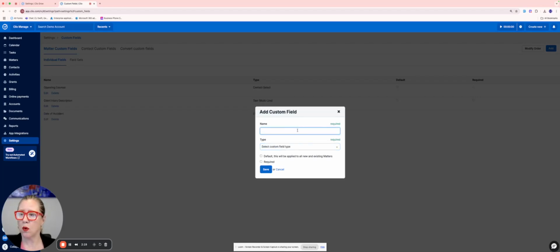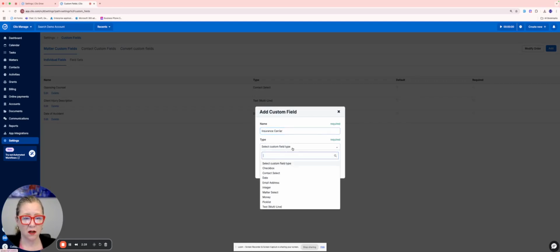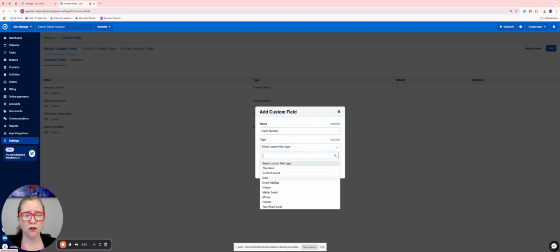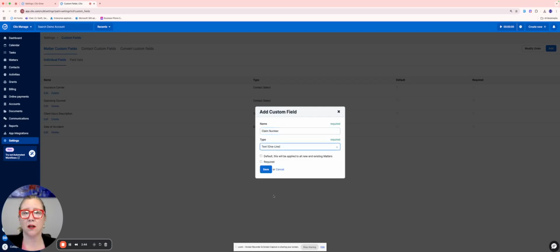What else would I want to get if I'm looking at a date of accident? Perhaps insurance carrier. That would also be a contact select. If I have an insurance company in my Clio contact database, I want to be able to pull that contact in. And then let's say claim number. That's a pretty important one, but we'll do a text single line for this because it might contain numbers and letters and we don't want to limit our ability to enter information.